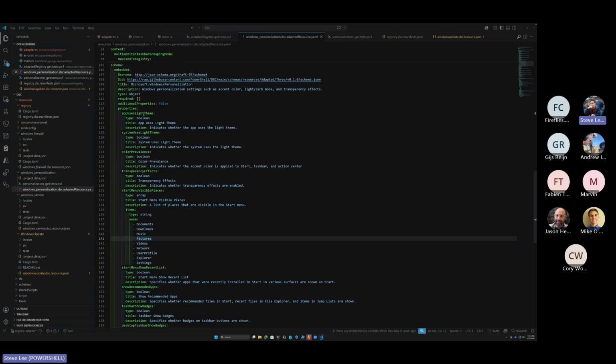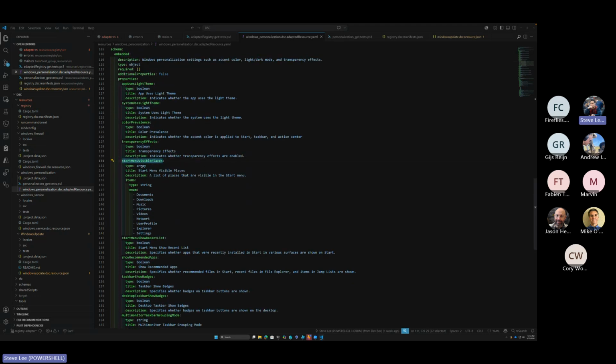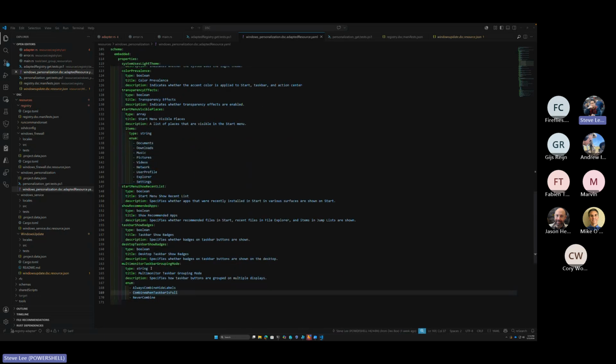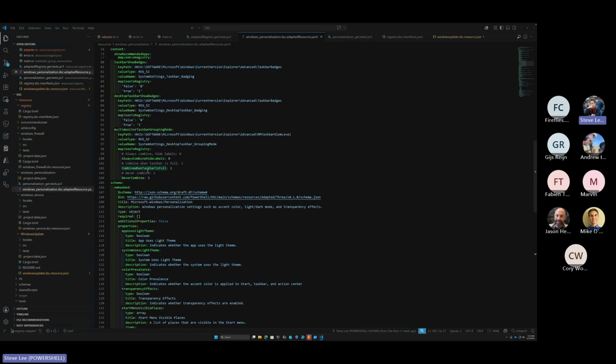You can kind of see this, again, ignoring what actually gets stored in the registry, what's presented to the user, that this is a Boolean. This visible places thing is an array of strings, but the strings have these specific values that are allowed. And here's another one where this is multi-monitor taskbar grouping mode. It has 3 potential values, but if you look back in the code, what's actually stored in the registry is these numbers 0, 1, and 2. Even though these are strings, so actually I probably need to put this as quotes to make this work correctly.